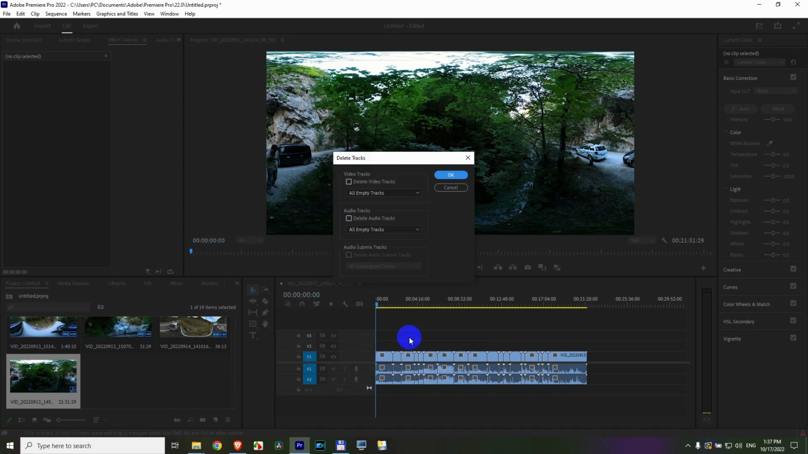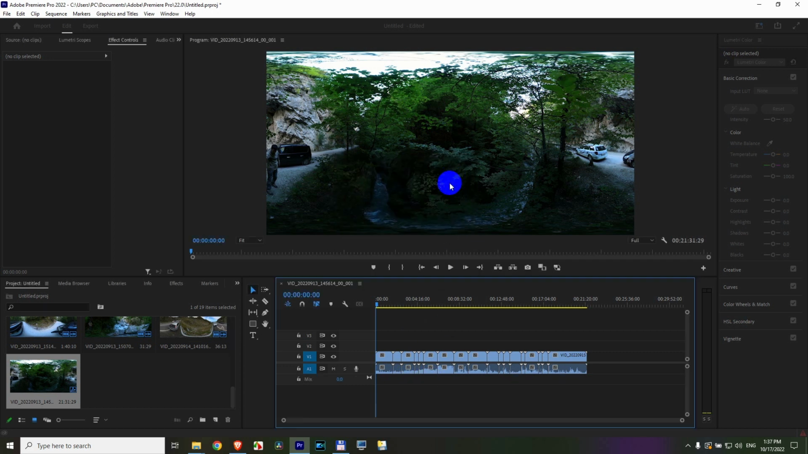If I use that one, I have to select delete audio tracks like so, and from here I can select only one. If I select audio 2, notice audio 1 got deselected, so I cannot delete multiple tracks from here. If I click OK, the second one will be deleted, like so.